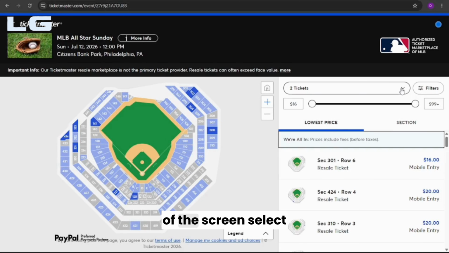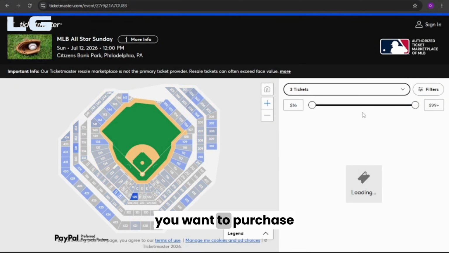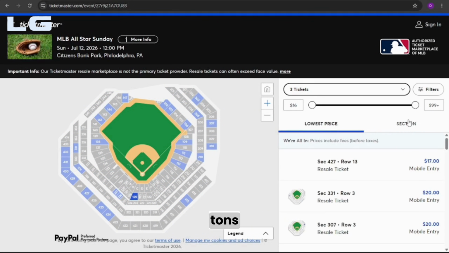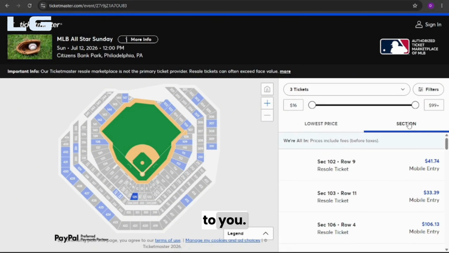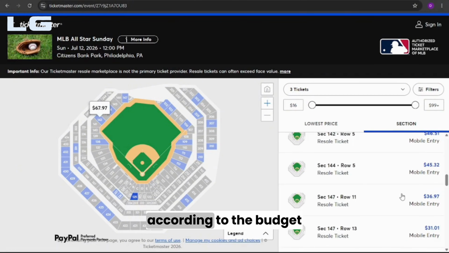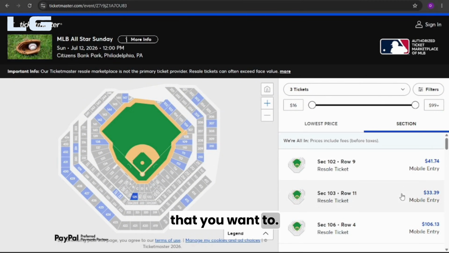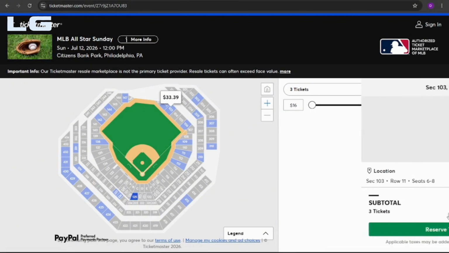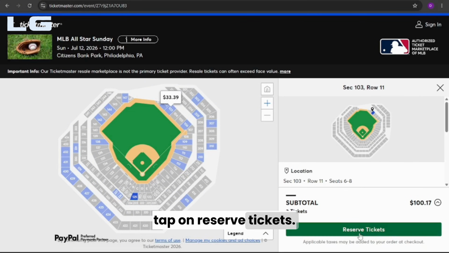On the right-hand side of the screen, select the number of tickets you want to purchase. Tons of different seats will be shown to you. Choose a specific one according to the budget that you want. Once you've selected, tap on Reserve Tickets.